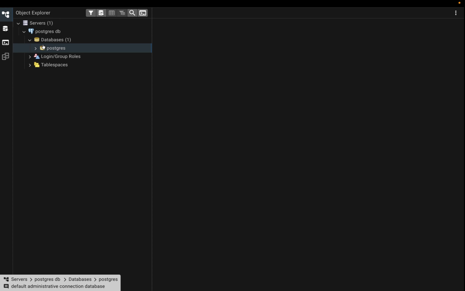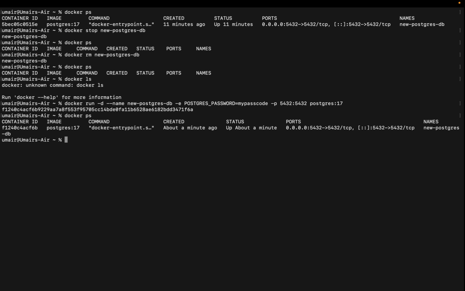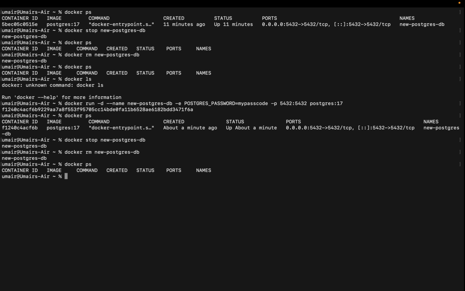So the question is, how do we persist the data even after removing the container or deleting the container from our machine? To do that, we need to create a volume. I'm going to run docker ps. You can see this container is running. I'm going to stop it, docker stop, and I'm going to remove it, docker rm, docker ps. You can see we have successfully removed the container.